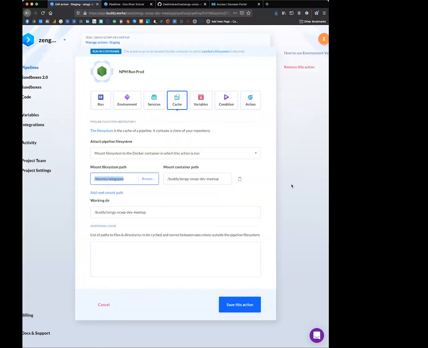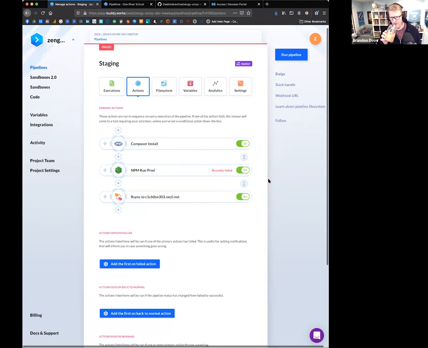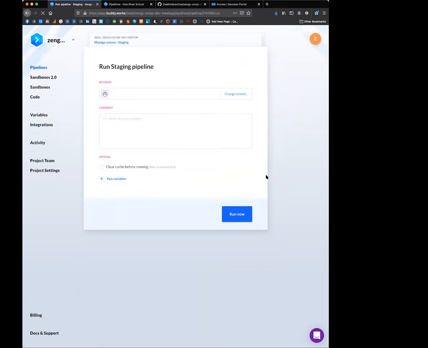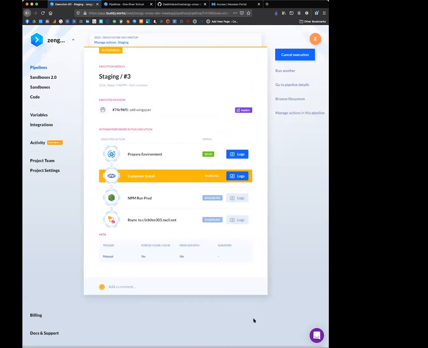I guarantee it. And so where I left off was I was just saying that underneath the cache tab, there is this thing called mount file system path. And I'm basically just telling it, change over to this path before you run Node, right? So the reason it failed is because it didn't find a package.json within that folder, right? So now that I've fixed it, I'll run the pipeline again, and it should work.